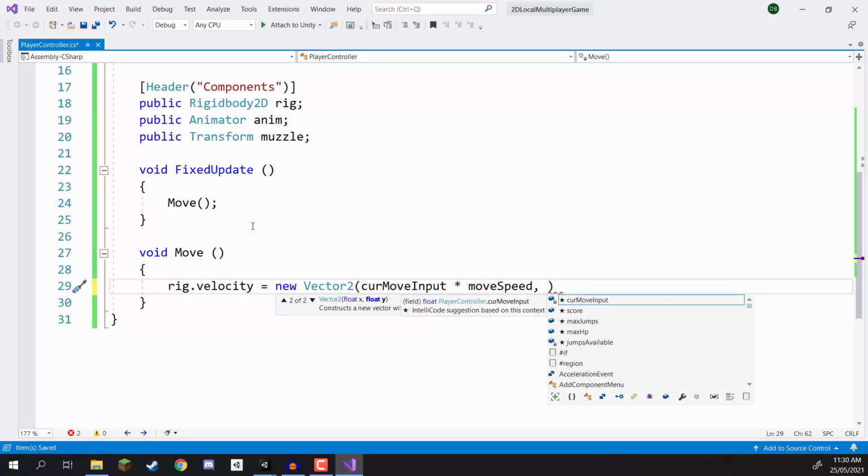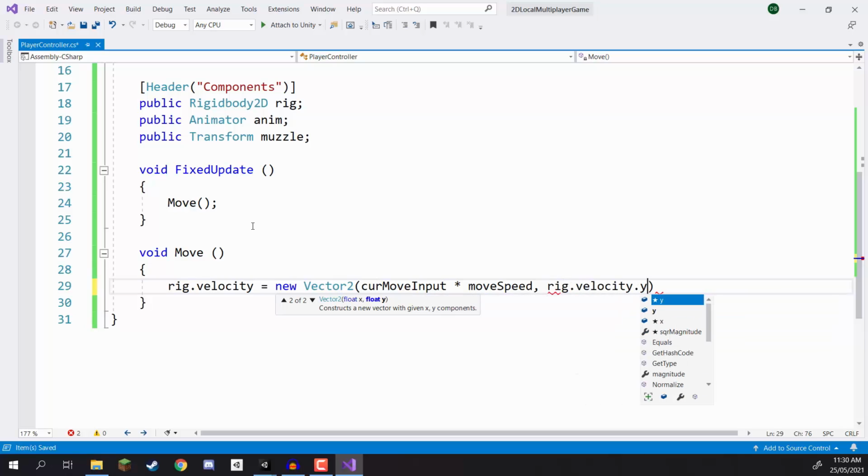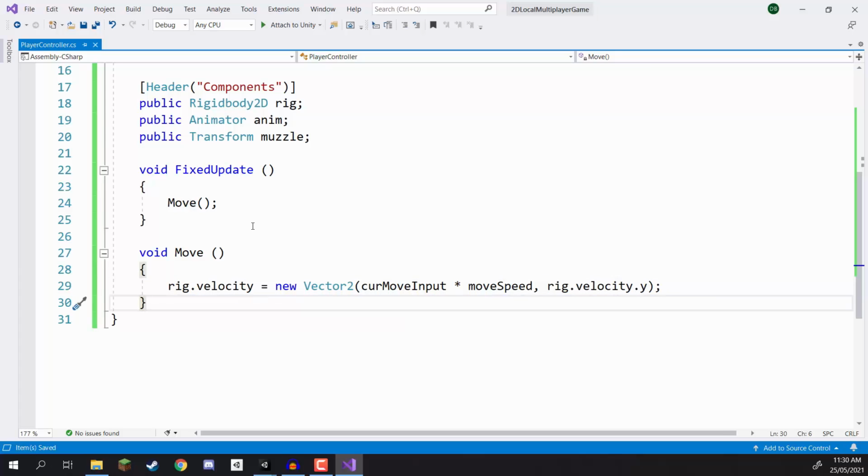And for our vertical velocity, we are just going to keep this at whatever it is right now, so we can go rigidbody.velocity.y. Okay, because if we're falling, we don't want to modify or mess with it right here. That will be over in the jumping code, for example. Now, let's go and do the jump function.